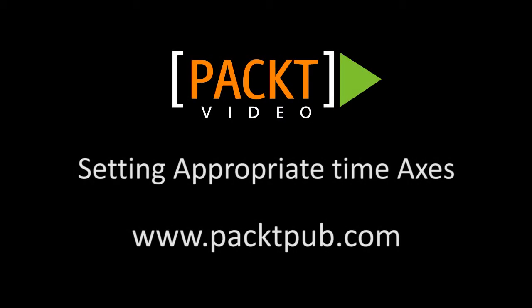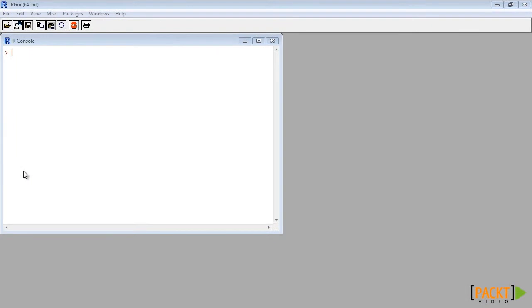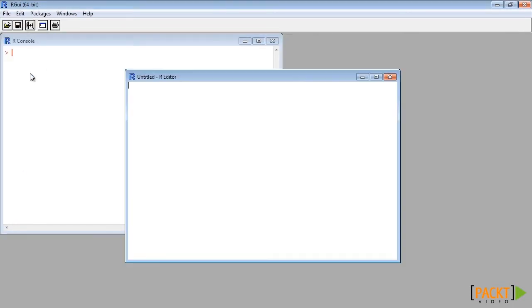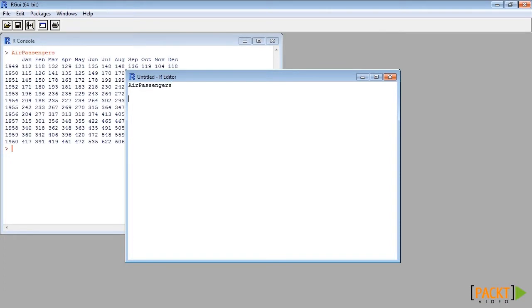In the previous segment, we learned how to draw trends. In this segment, we will learn how to set up appropriate time axis. To demonstrate this, we will again use default R dataset Air Passengers. In R, we will use axis.Date, axis, and format functions to appropriately set time axis.